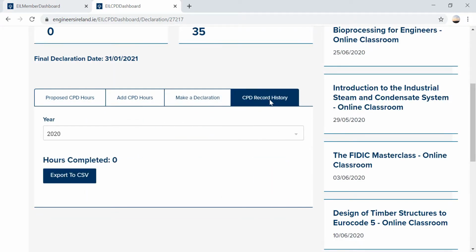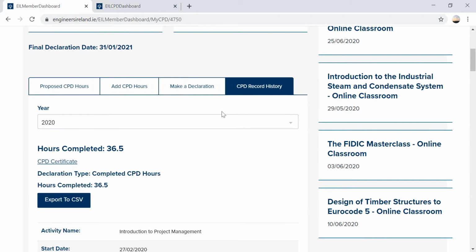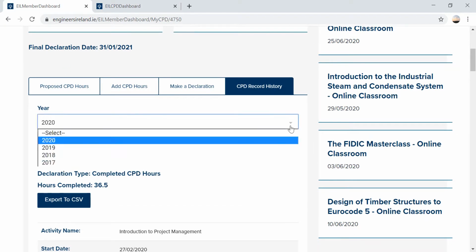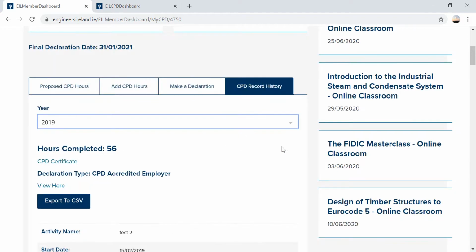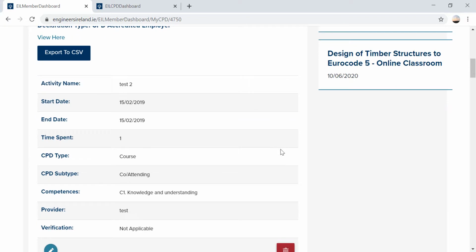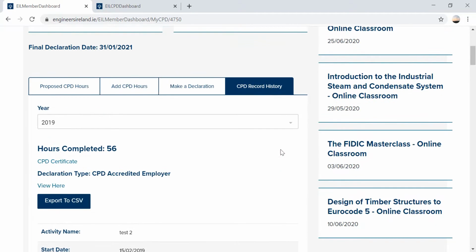In the CPD Record History section, if we go back to My Record, you'll also see that in the drop-down menu, you can access your records for the previous years, and similarly, you can access your CPD certificate for previous years.